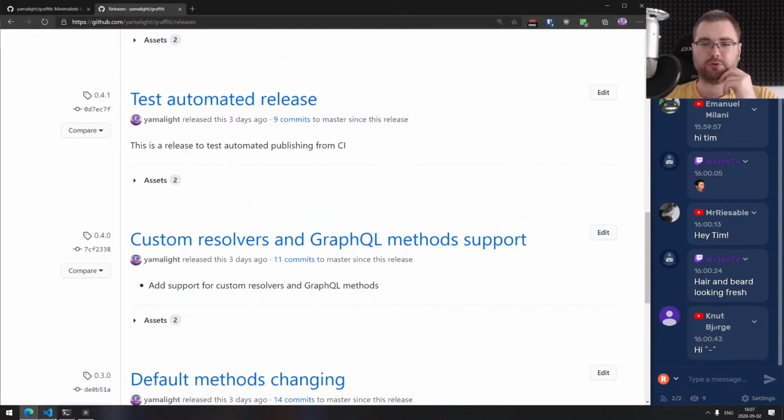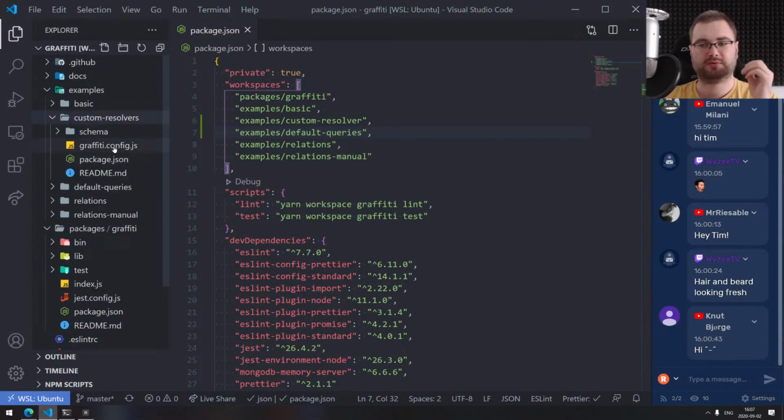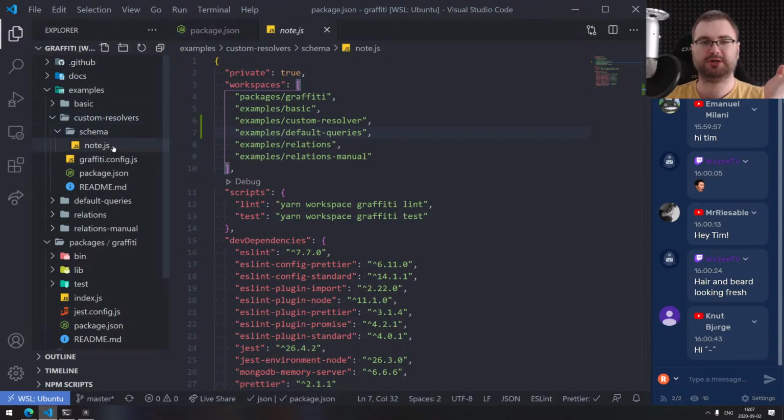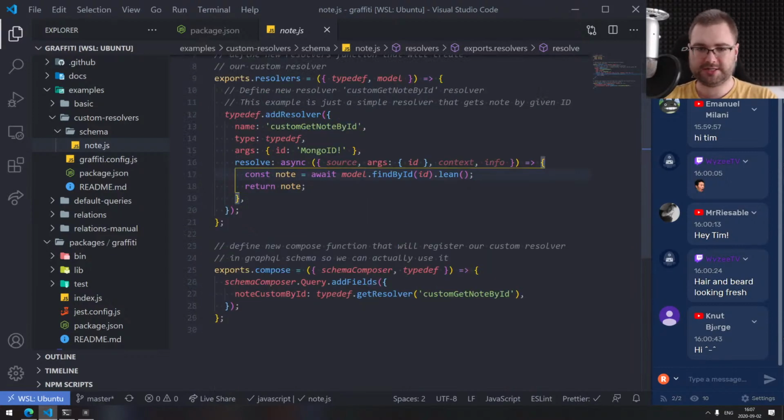So this is one change. Yes, there is now support for custom resolvers. So if you want your own fancy queries to MongoDB, you can now do that. So you can now export a resolvers function that takes in the type definition and model. This is the Mongoose model, and this is the type definition from the GraphQL Compose. And you can add your own resolver that does whatever you want, right? In this case, this is just find one by ID and that's it. But in reality, it can be map reduce aggregations, whatever the hell you want, right?